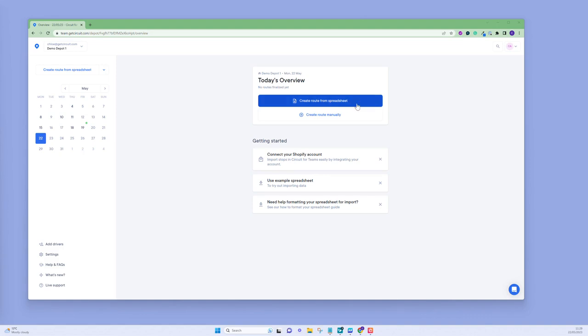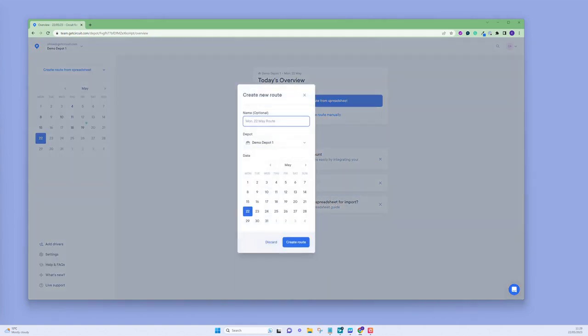Today I'm going to show you how to create a route by importing your stops in a spreadsheet, but you can also create routes manually or via a range of integrations. To begin, click Create Route. Give your route a name and date.